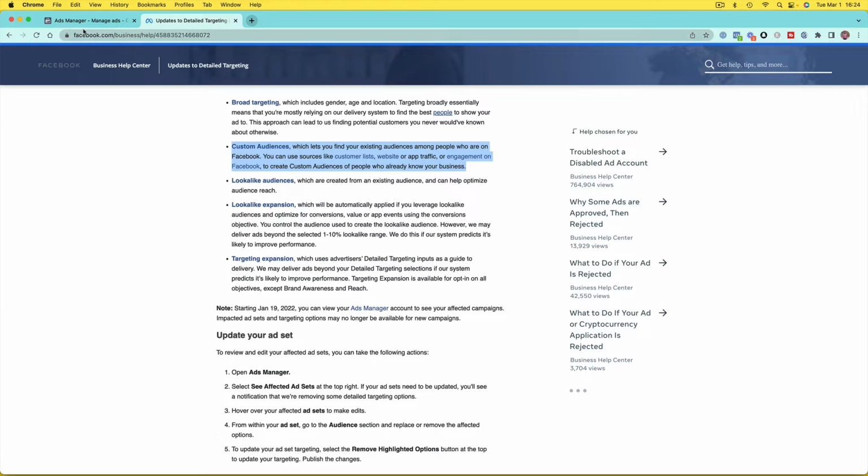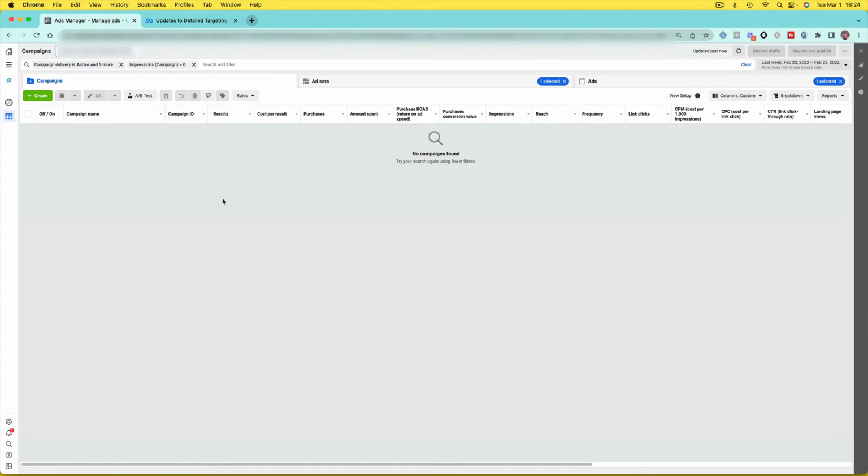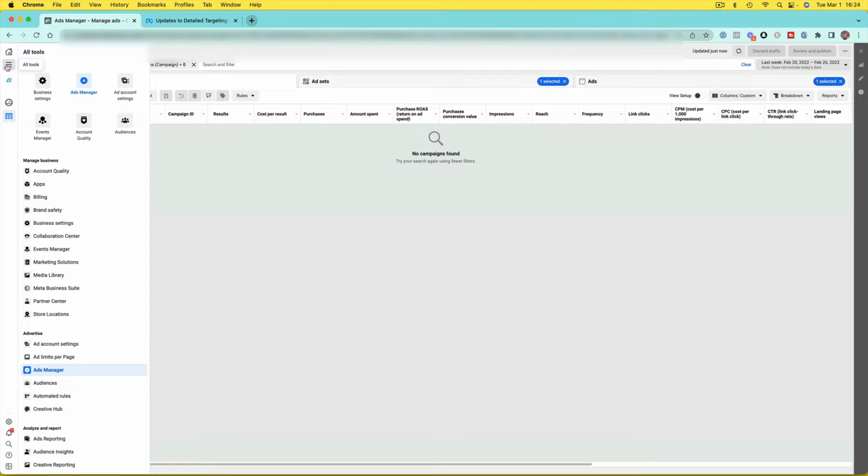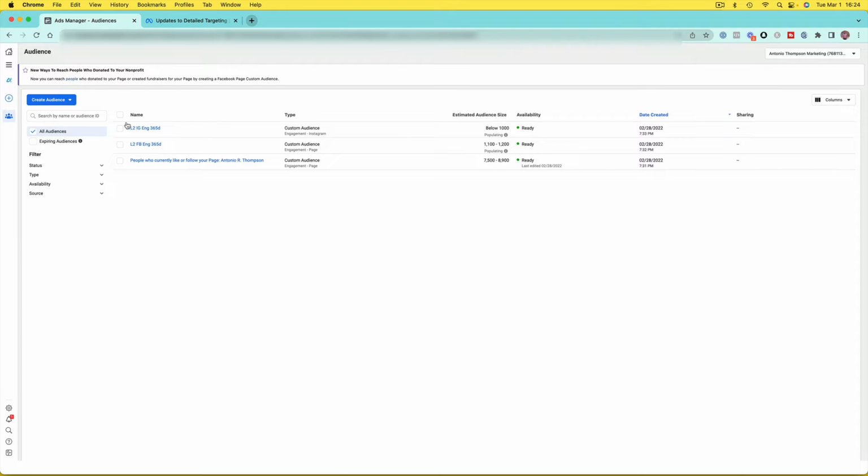All right, so we're gonna go over to the Ads Manager. I have it open here. We're gonna click on the hamburger stack, which is the 3 dashes here. We're gonna go over to Audiences. And the first audience we're going to create is people who've actually engaged with our brand, whether it be on Facebook or Instagram, or they've watched a video.